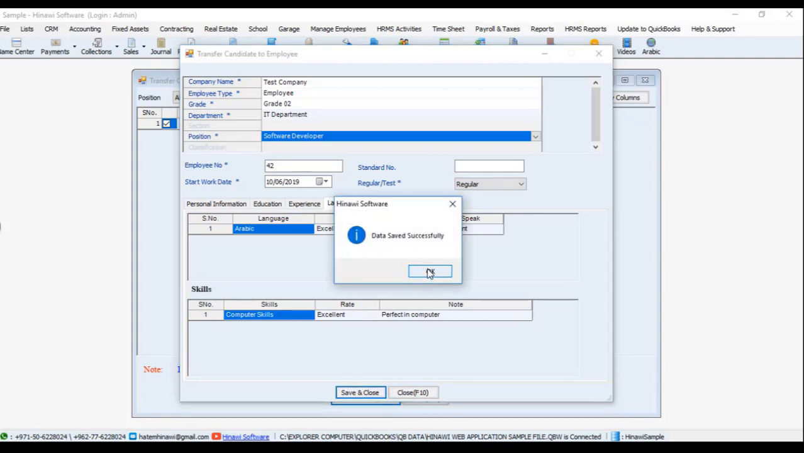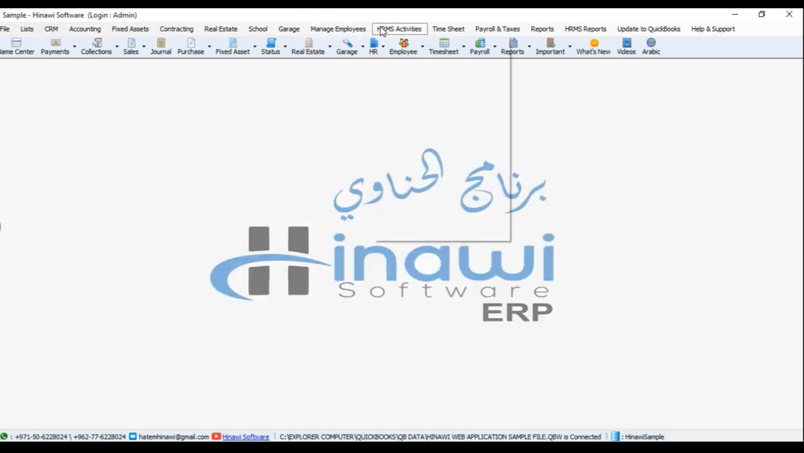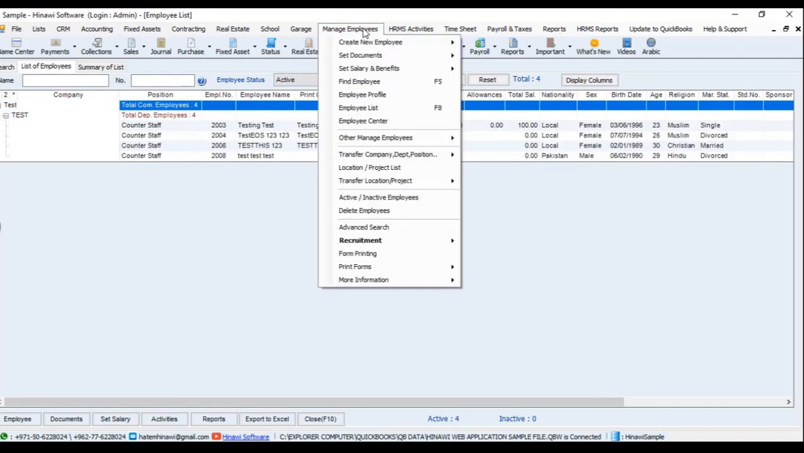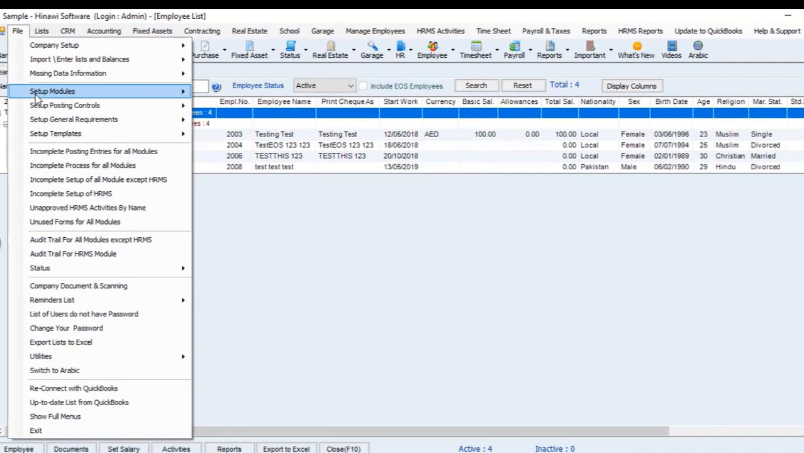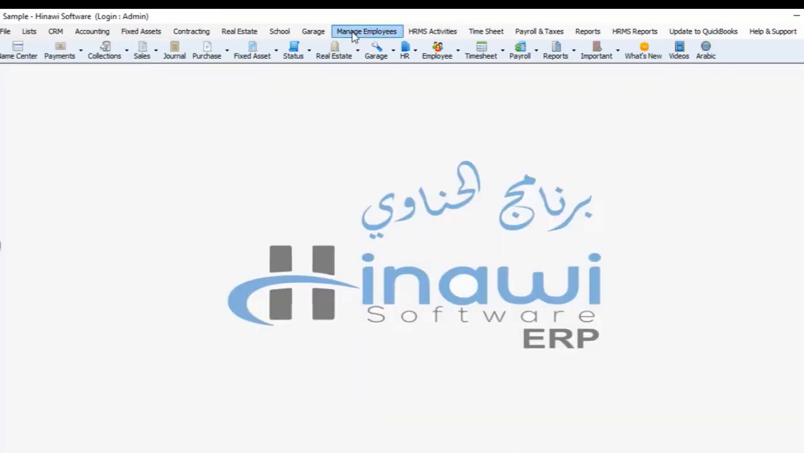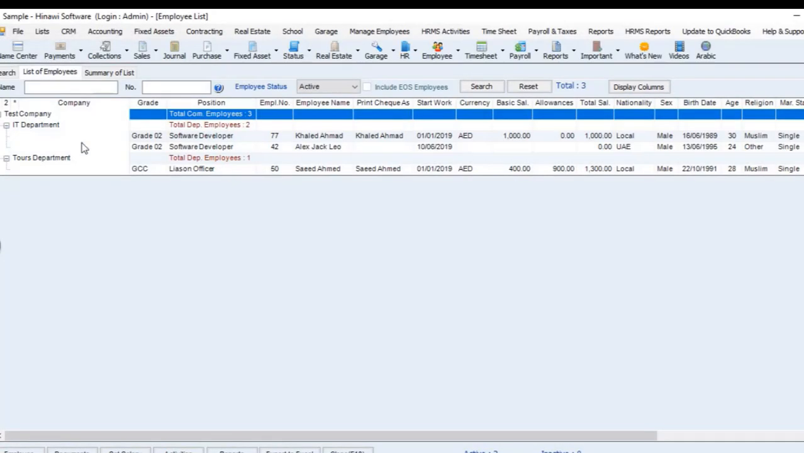And now that candidate is successfully transferred to become an actual employee, which will be seen here when we go to the employee list. And then we will see everything we need to see here regarding employees. But we don't want, let's see here, regarding setting up modules, HR, we want the default company to be the test company, because we want to view exactly the company which we have selected.